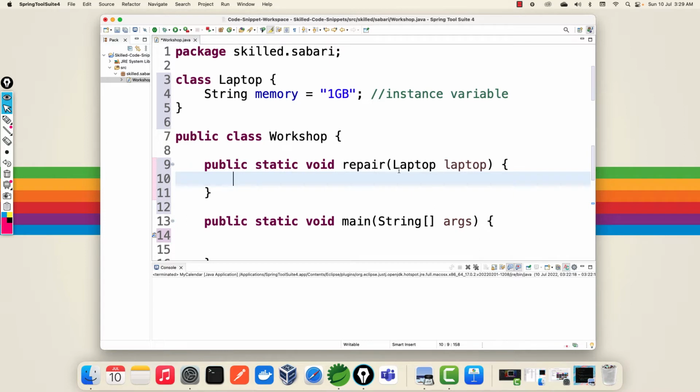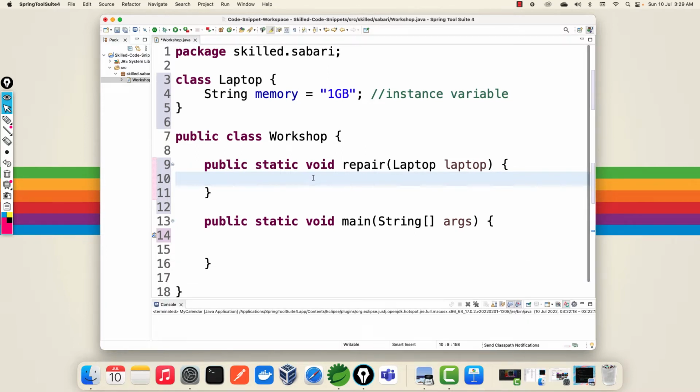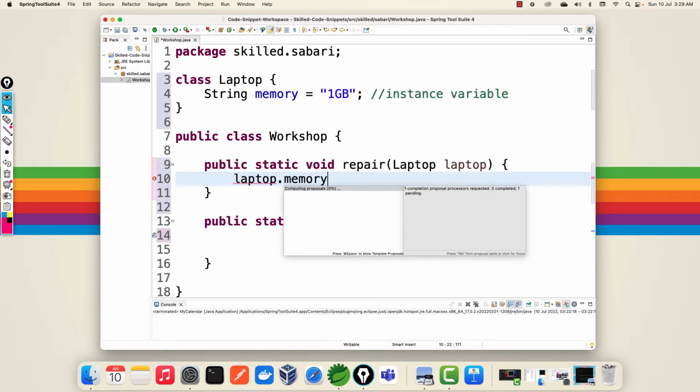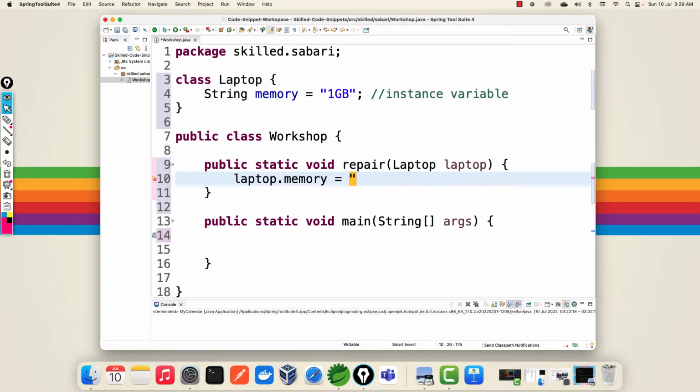So this is not a primitive type. Please make a note of it. This is not a primitive type. This is a class type. The parameter is a class type. Now inside this, I'm going to use this parameter reference variable, that is laptop.memory equals, and I'm going to assign the memory as 2 GB. So I'm accessing the instance variable through the method parameter's reference variable, laptop.memory, and reinitializing the value from 1 GB to 2 GB.